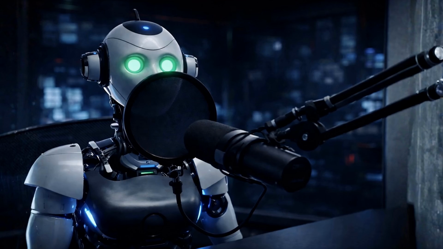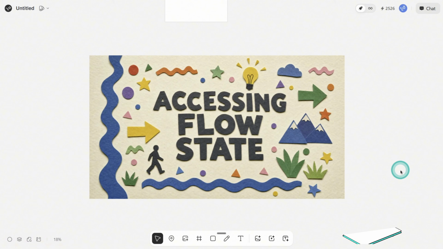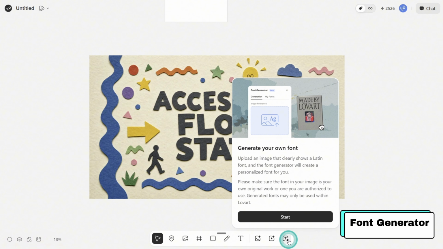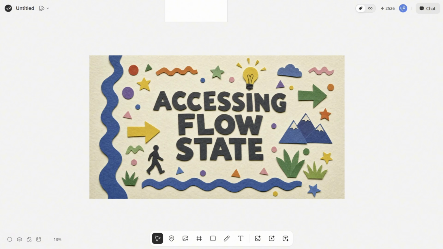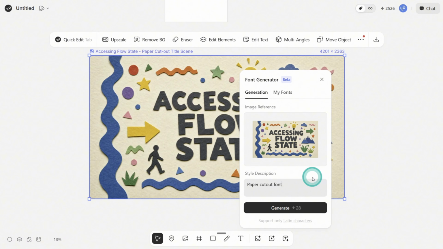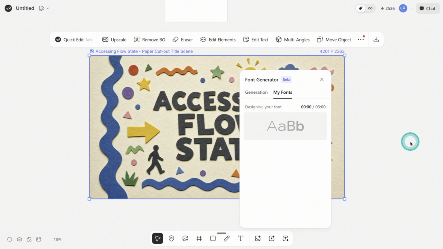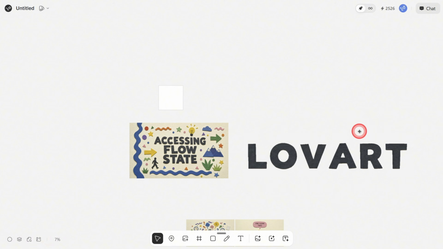Now, one thing I really liked from the original design was the cutout style font, so I used Lovart's font generator to save it as a custom font for future projects. Just open Font Generator from the bottom toolbar, select the image from your canvas, and Lovart will generate a reusable font based on that style.